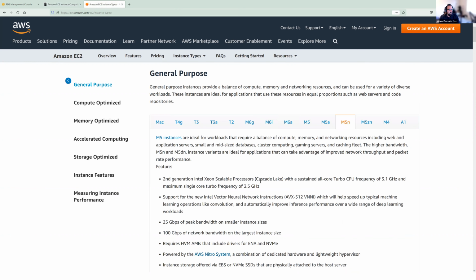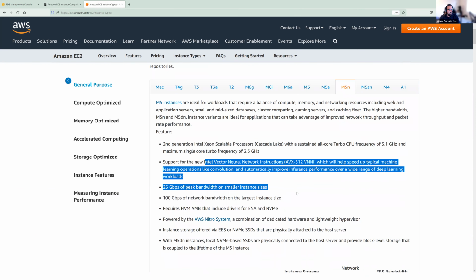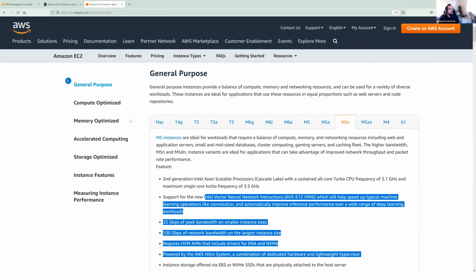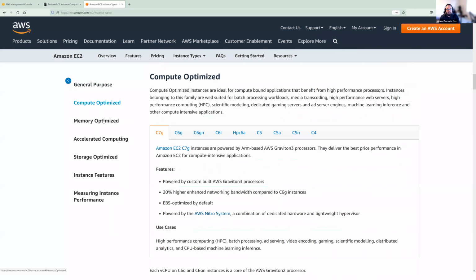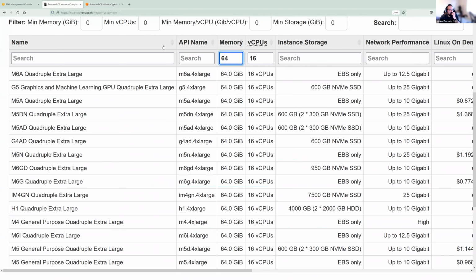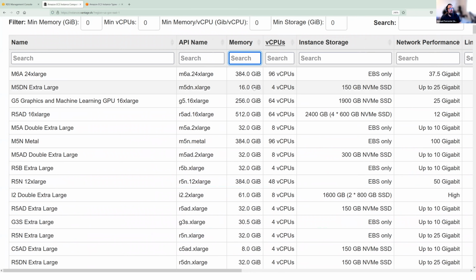N, I think, is for Nitro, if I remember correctly. Neural networks, Nitro system. Yeah. So you have to look up these letters. There's just no way around it. But this website will help. EC2instances.info will allow you to find the size of system that you're looking for.